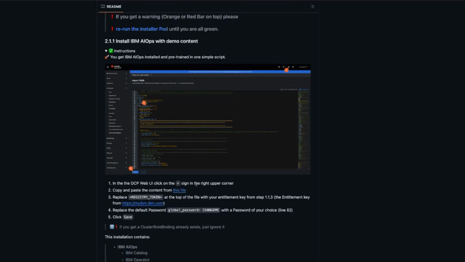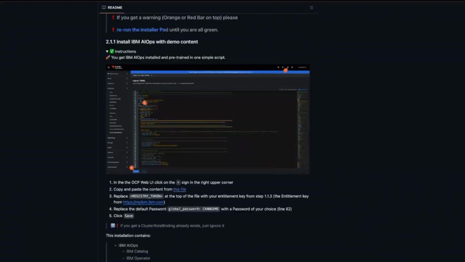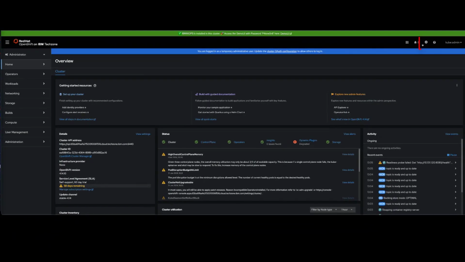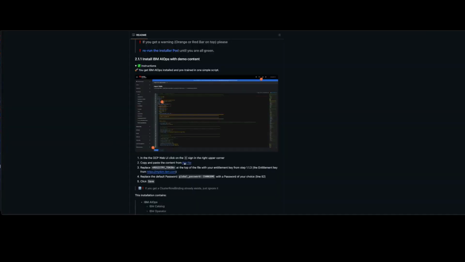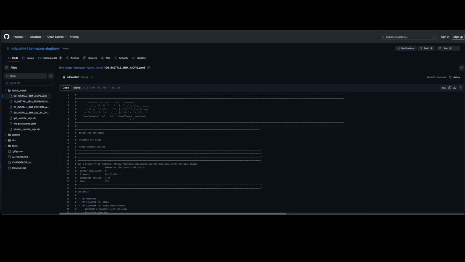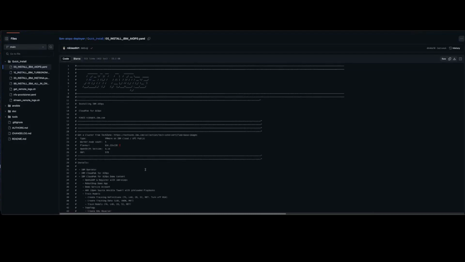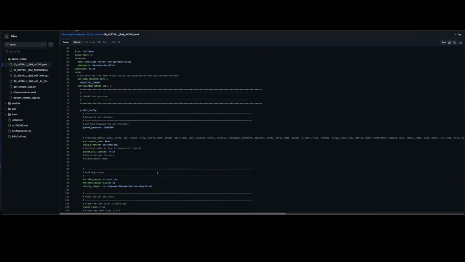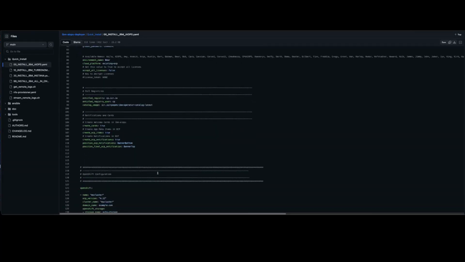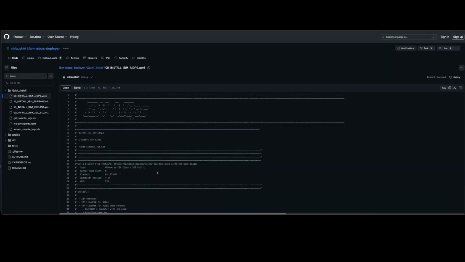In the OCP web UI, click the plus sign. Let me put that next to it. So let's click this plus up here on the top right side, so you can paste in some code. Next, copy and paste the content from this file. That would be this one here, a file that's part of the repository in the quick install directory. That creates a config map, for those familiar with Kubernetes, which contains all the configuration that we will apply to our installation.